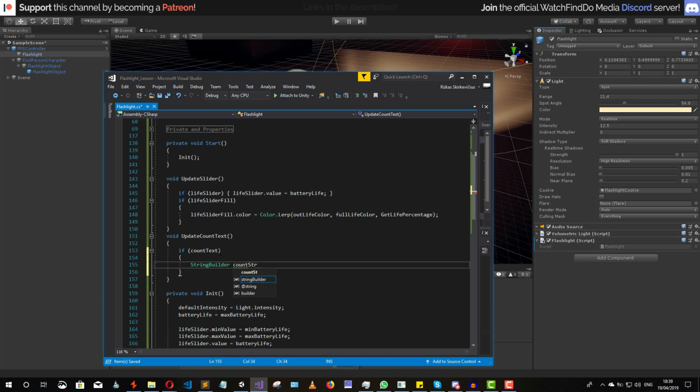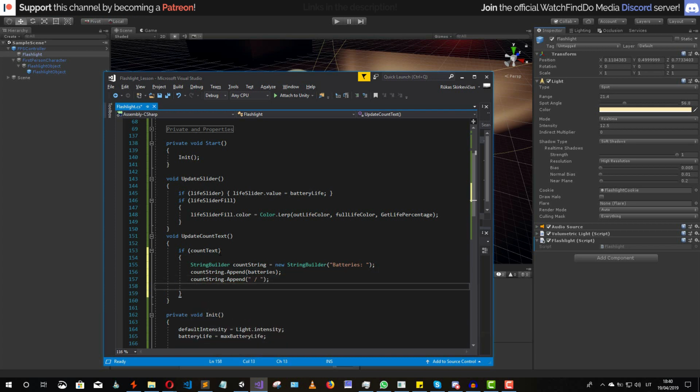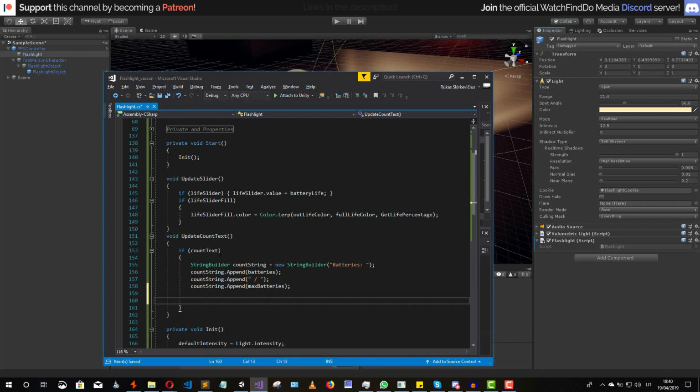Let's pass in as an argument, for example, something like batteries. Then we can append more text to this string builder. So let's say count string dot append, and then we can append the batteries. Then we can append the slash, and then the last thing that we want to append is going to be the max batteries count. So let's simply say append max batteries, and then the only thing we need to do is simply say count text dot text is going to be equal to count string dot toString, and that is all we need to do to update our counter text object.